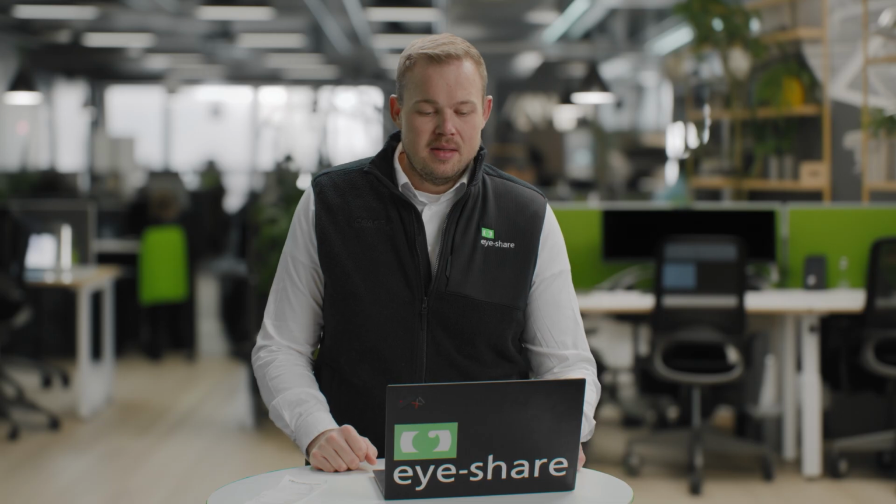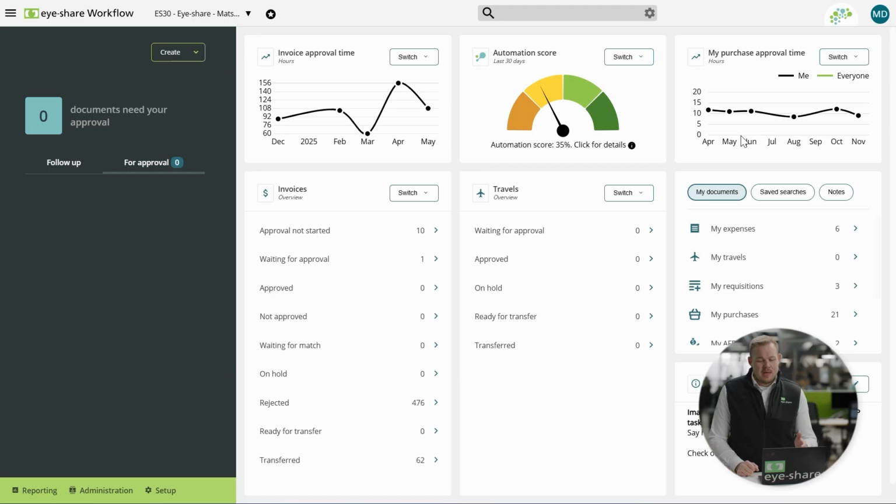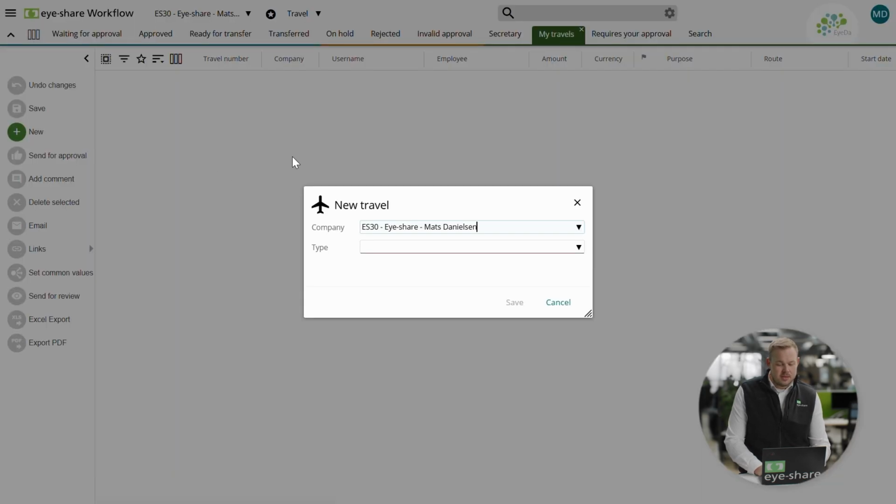In this short video, I'll explain the iShare Travel module. The iShare Travel module is available both on desktop computers and on your mobile device. Now, on my laptop in my demo environment, I can create a new travel by clicking like so.